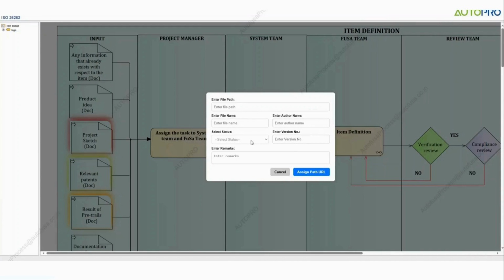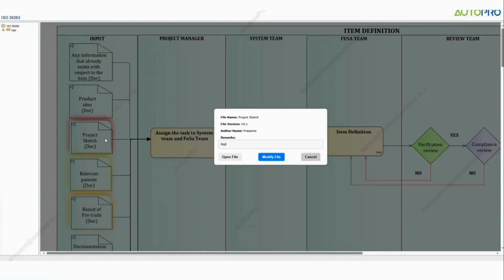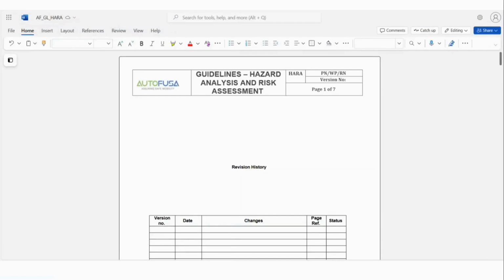The moment you assign the path, it will show like this. For example, here it is already linked, so you can see the file name, version number, author's name, and the remarks. If you have the latest version of this file, you can modify it by clicking modify, or you can open the file directly from here, so that you can easily access it from the tool itself and don't need to search for the document anywhere.